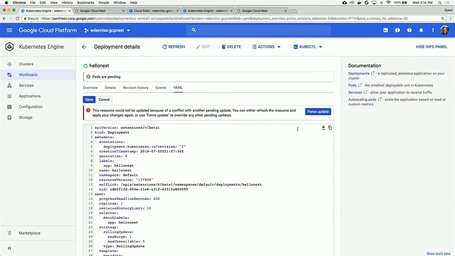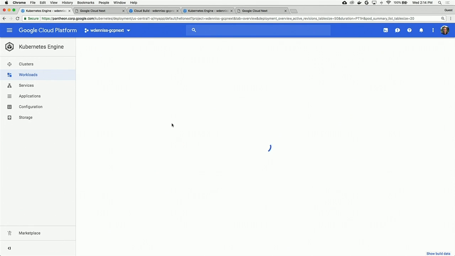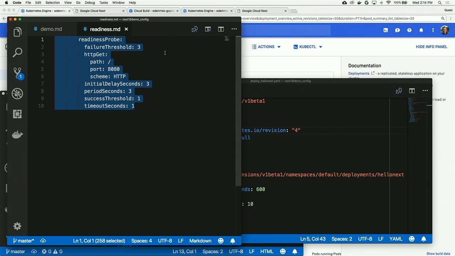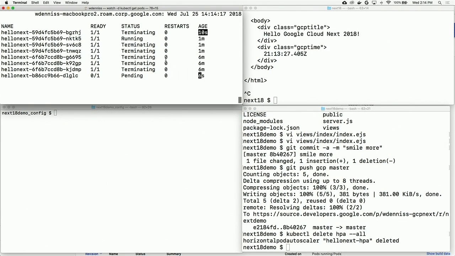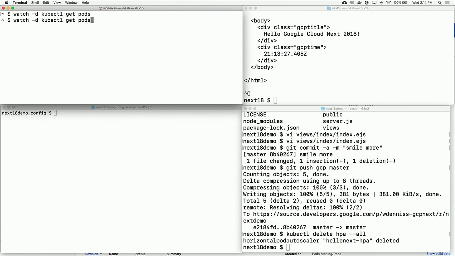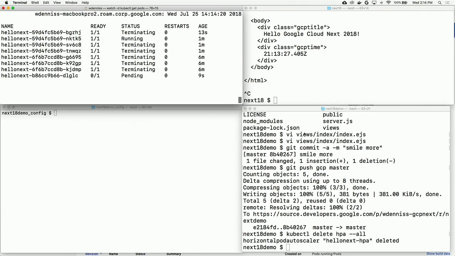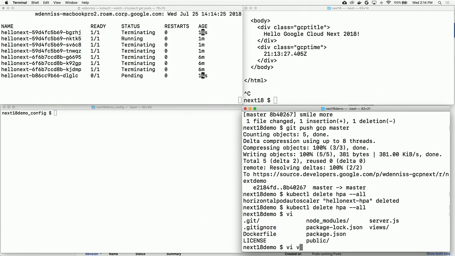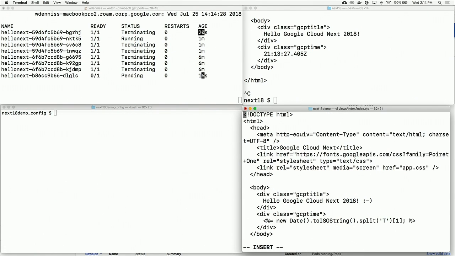So let's save that. I'm just going to force update that. Looks like we've got a few terminating pods here that are taking a little bit of time. So let me update the app while we wait for that, so I can demo what the rollout looks like when you have a readiness check.